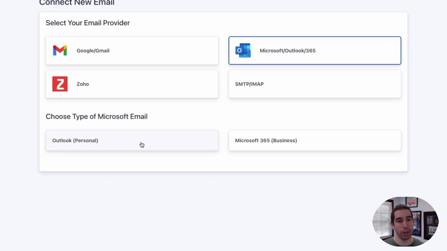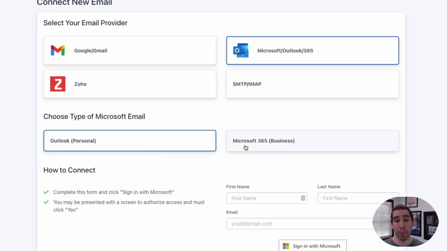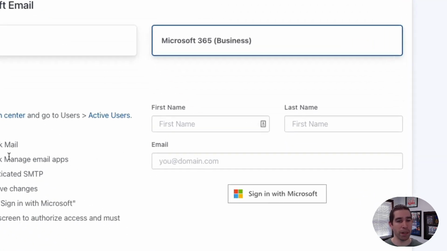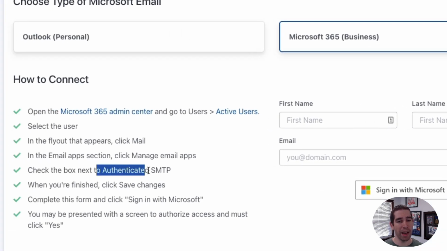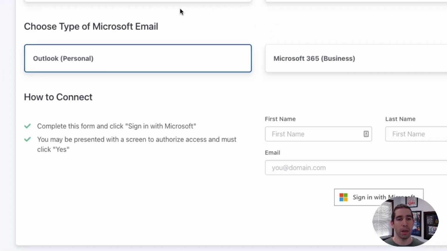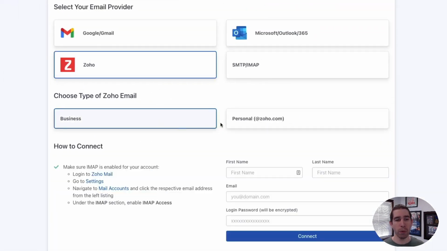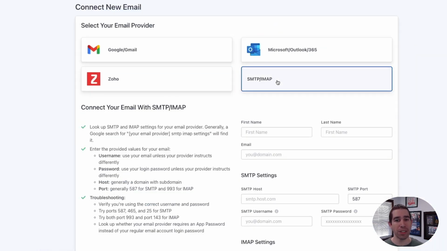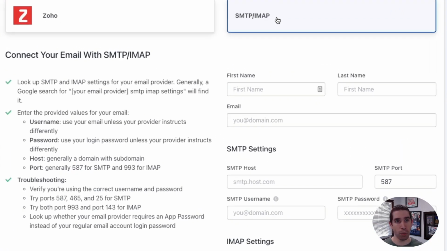For Microsoft, you're going to choose whether it's an Outlook, a personal, or Microsoft 365 business account. And we're going to enter our information and click the sign in with Microsoft button here. But first, we also have to make sure that authenticated SMTP is enabled for your account. For Zoho, it's pretty straightforward. We're just going to enter in your account credentials, but also we have to make sure that IMAP is enabled for this account.